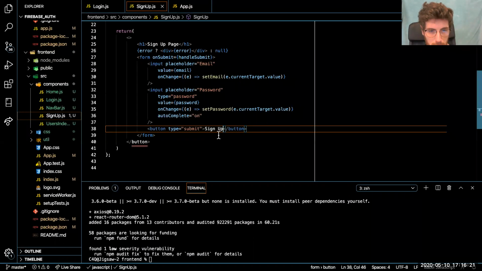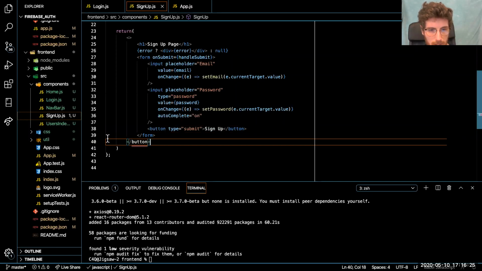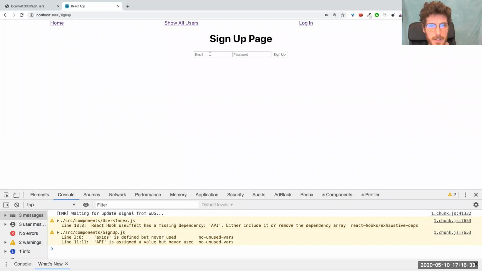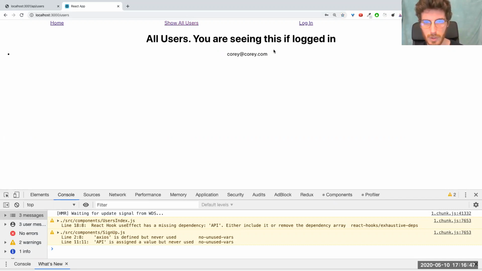Must be a small error here. Oh, I don't know why that happened again. This React fragment's being annoying. Okay. Okay, so we'll say test at test.com, test, sign up, and we would get pushed. But nothing actually happened. We didn't really sign up. It just pretends like it did, right? We still see that our only user in there is the Corey at Corey.